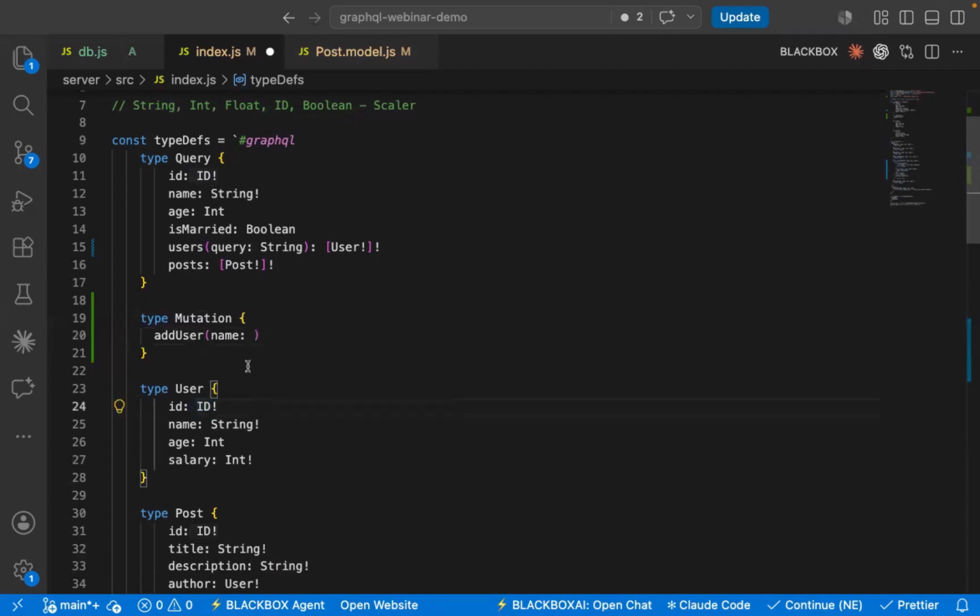There is an exclamation mark, you have to always add it. String has an exclamation mark, you have to add it. Name of this, because you will be adding to this particular record. So when I say add user, you will have that particular type. So name string, age will be int, optional, salary will be int, which is required, and what it returns. Whenever you add a user, you will get a user back. So I'll say user with exclamation mark. So you will always get a user.